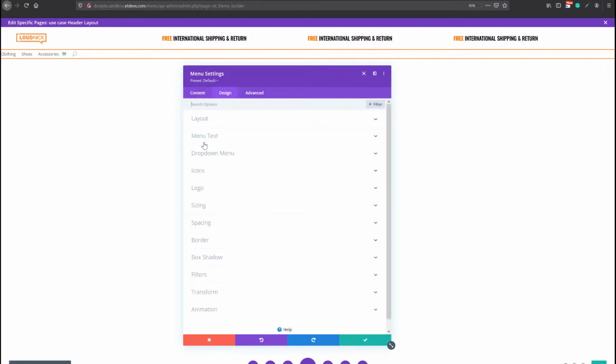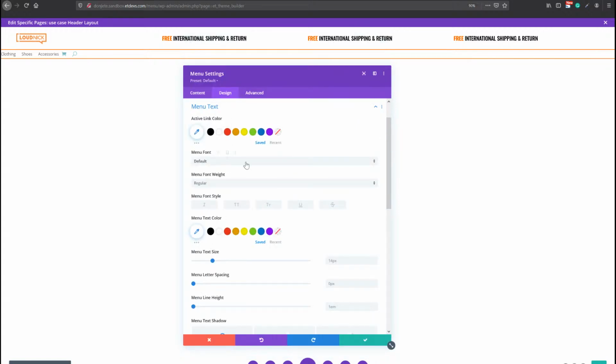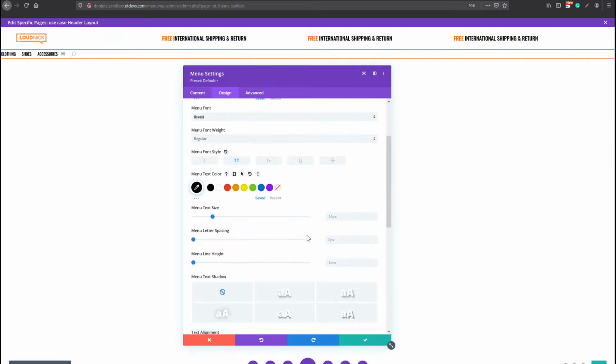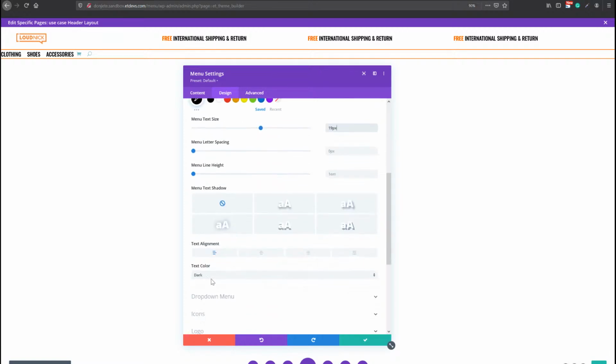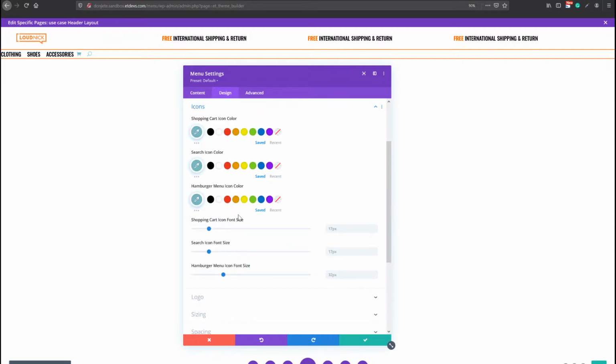And next, we'll style the items in the design tab. So the menu text settings. Let me just take Oswald. Again, we'll enable uppercase. We're using a black text color, 19 pixels for the text size. And in the drop-down menu settings, we're using a white line color. And then we have the icon settings, so we'll match this with that same orangey color that we've been using up until now.